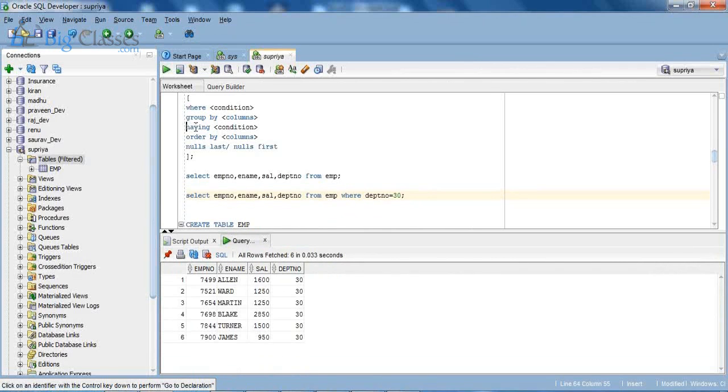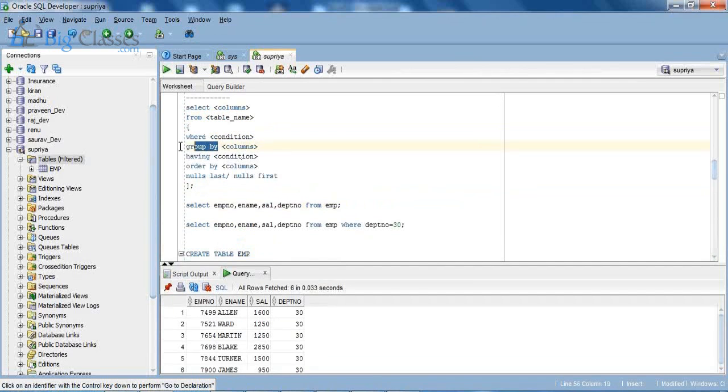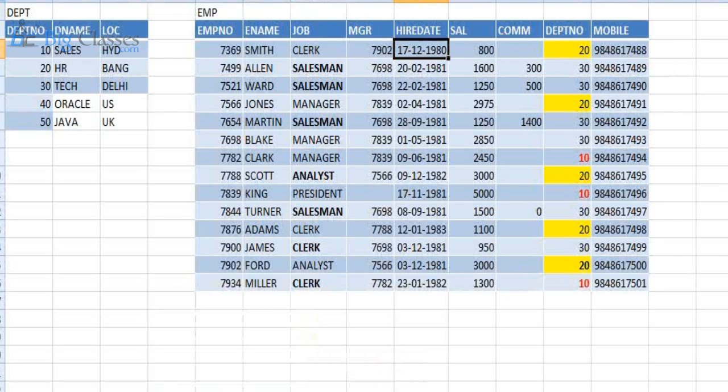Now when will you go for the having clause, sorry, group by clause? So group by will come like this, this is the requirement here. Did you ever use group by and having conditions, Supriya?